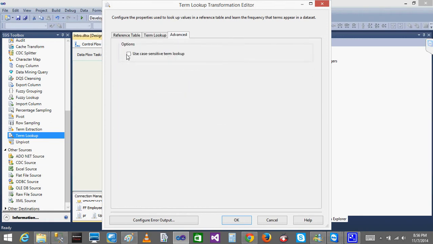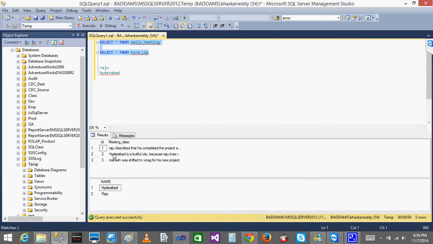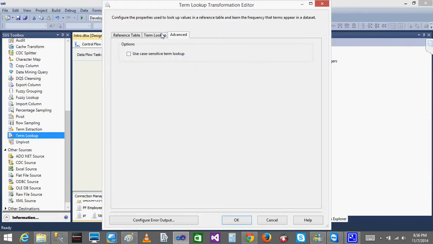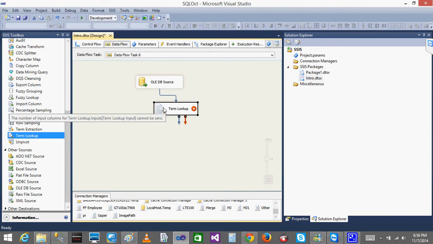Here, I can also choose case sensitivity. Like if I gave it in small letters, where the first letter is a capital and the other is a small letter. In the description, in the meeting, I have described Raju with a small letter. If I choose case sensitive, then I will not get this record. Case sensitive means it should be in the same case. First is upper, so in the data also I should have the first letter as upper case. But I will not do anything. I will not take case sensitive. By default, I will give term lookup done. I will click OK. But I am not sure why it is showing this: the number of input columns for term lookup inputs cannot be 0.